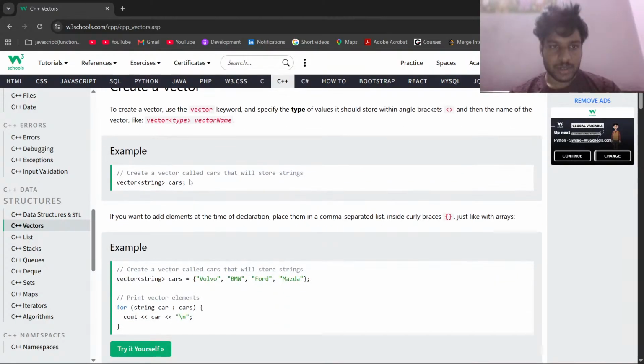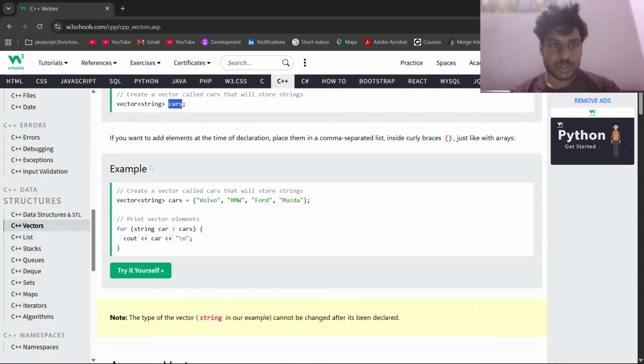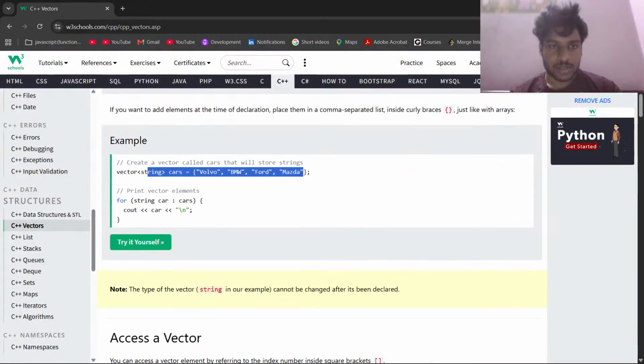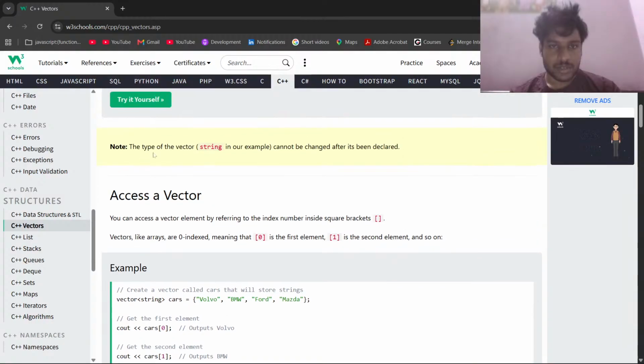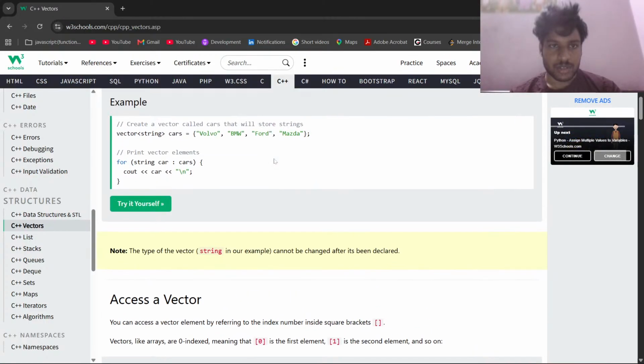How to create a vector, we already know. You have to say vector and then in angle brackets you say the type, and then you provide a variable name for the vector, right? And if you want to add elements at the time of declaration, place them in a comma separated list inside curly braces, just like with arrays. So this is how you can do that. The type of the vector, string in our example, cannot be changed after it is declared.